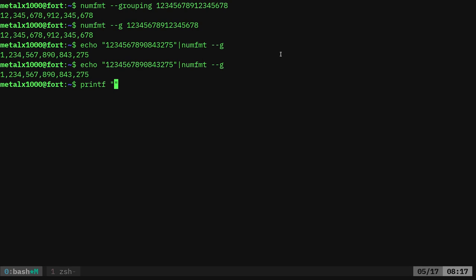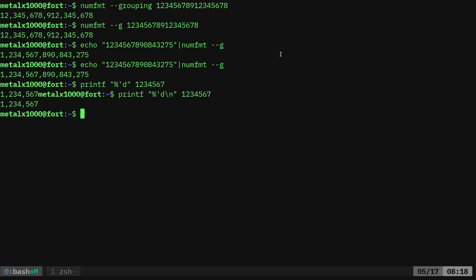And what we're going to say here is percent apostrophe d, and then we will give it a number, like so. And you can see it put commas. Now you notice it doesn't give a new line at the end of that. That's because printf doesn't by default. We can say backslash n, and that will give it a new line at the end. So that's great. I'm not sure if there's a way to pipe into printf. I tried that and it didn't work.